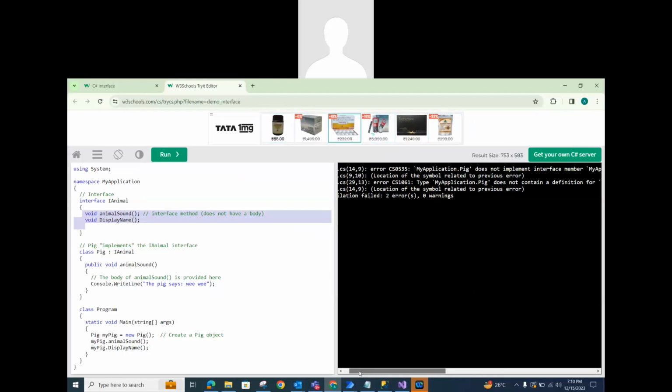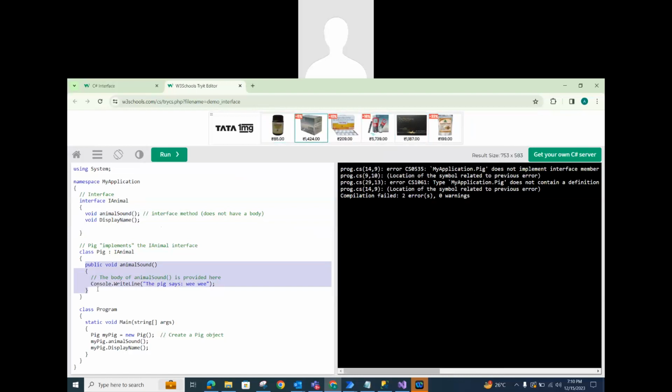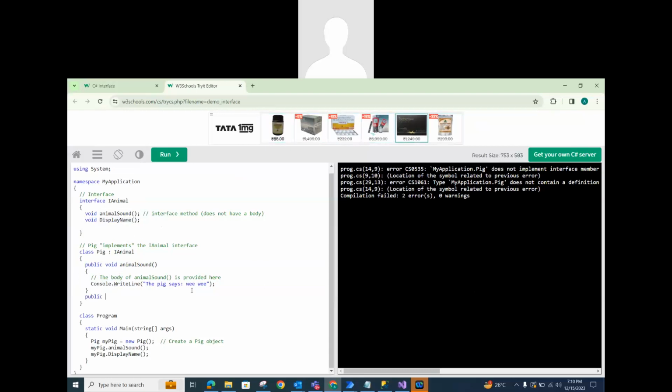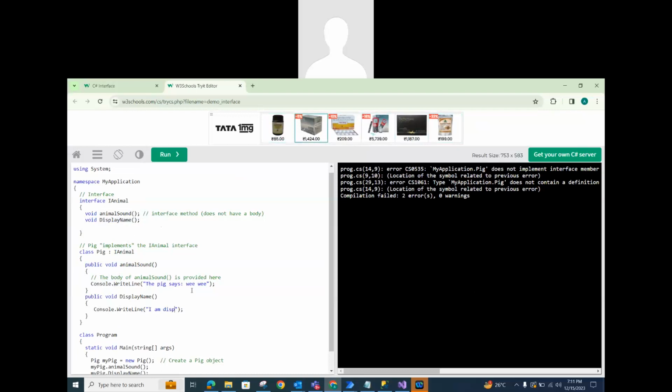Got it? Okay. Why is it not complaining about this one, animal sound? It's already implemented that method. This Pig class already implemented this interface member method, but it did not implement this one. So again, you take this one. Same thing here. You can mention the public void. Here you can write the body for this. Let's say Console.WriteLine, let's say you are saying, like, I am display name method from Pig class, something like that.